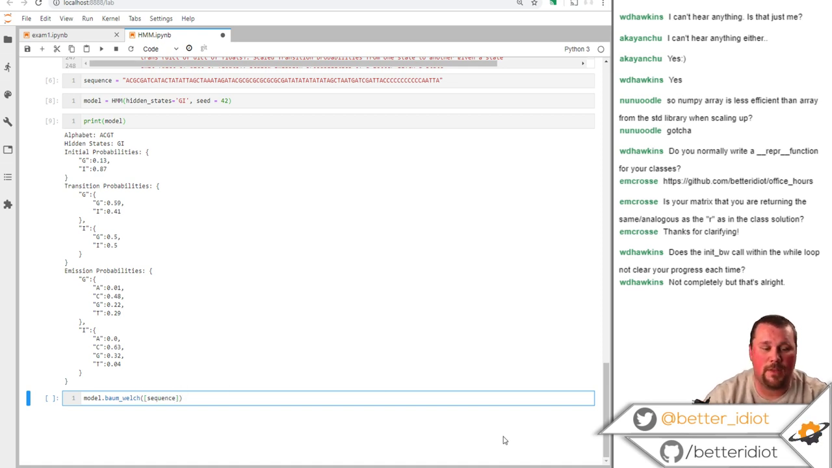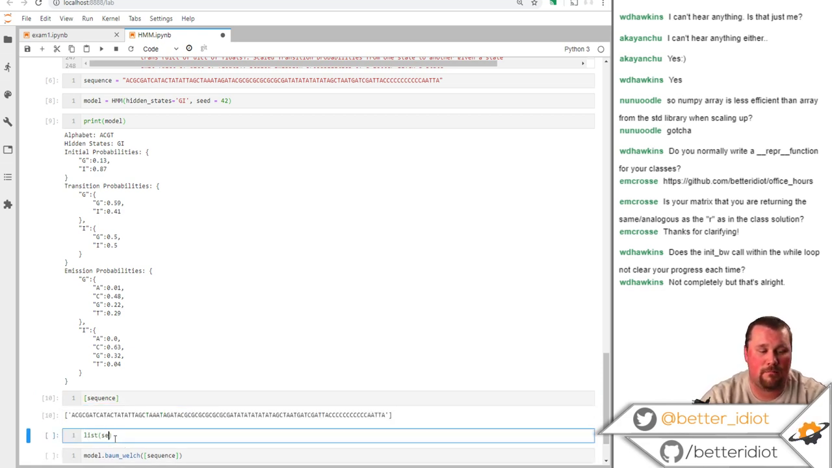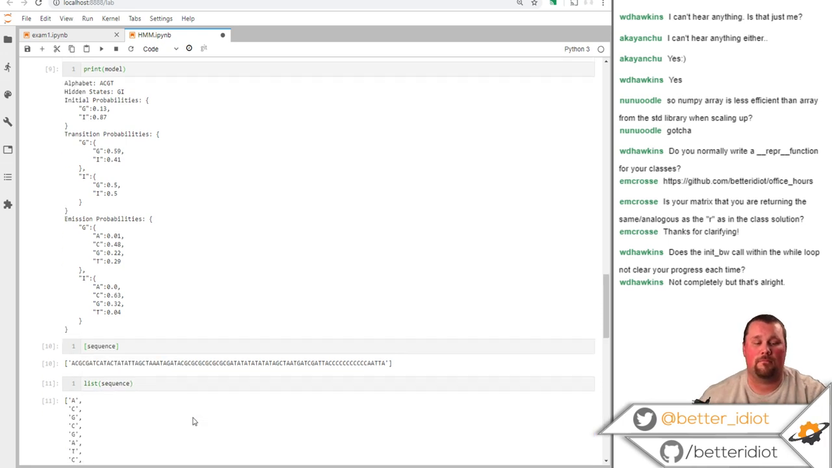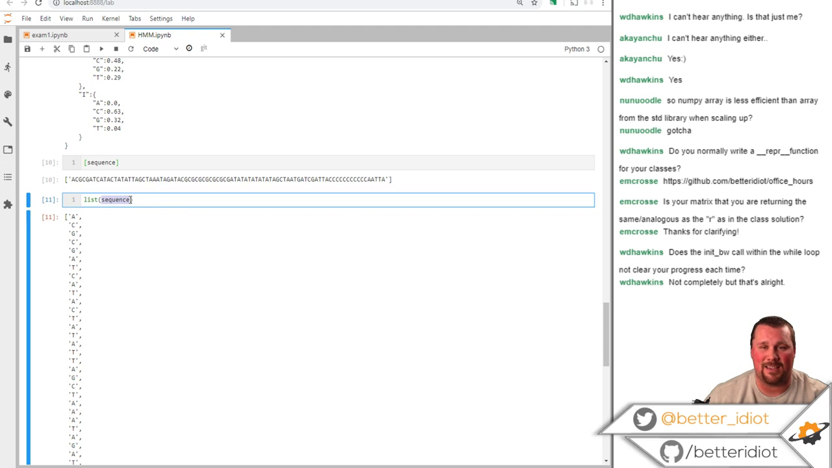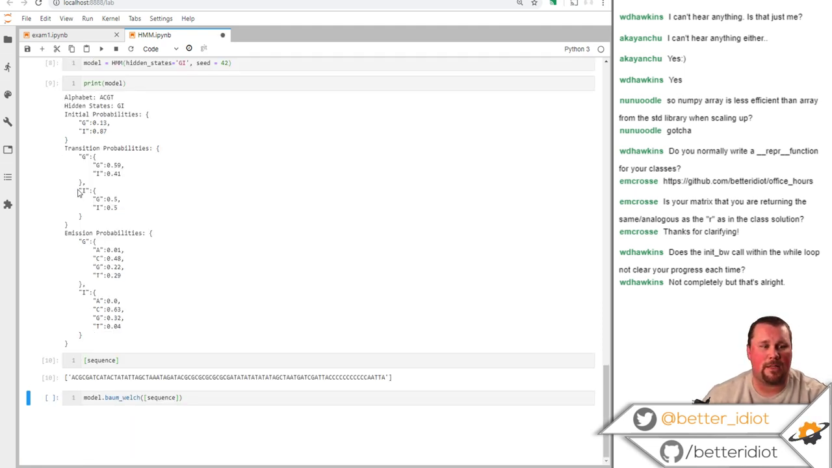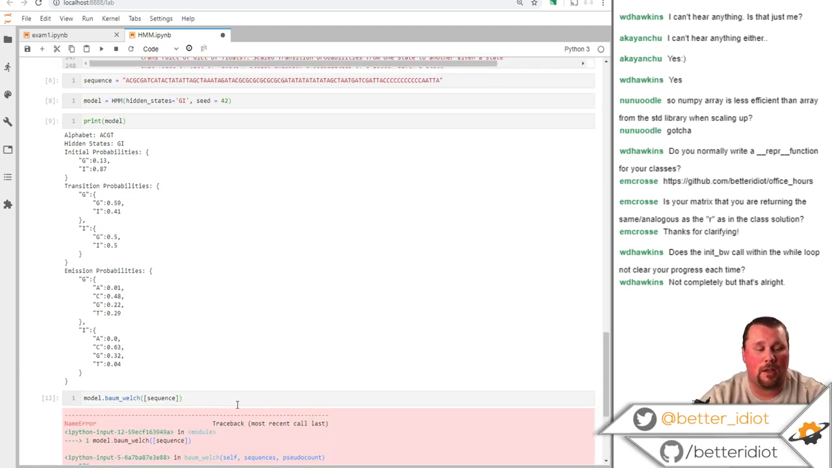Okay, this is not the same as this. I really want to point this out, just so you guys know. This is shorthand for saying wrap whatever this is inside a list. This is saying break whatever's inside this thing into a list. So don't make that mistake. I'm going to take that Baum-Welch and run it.